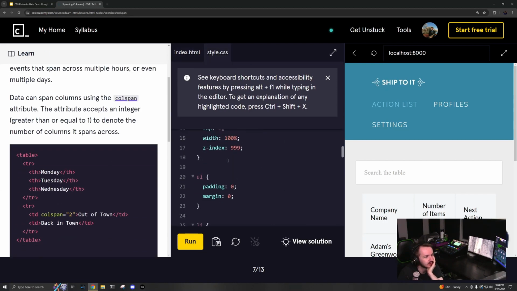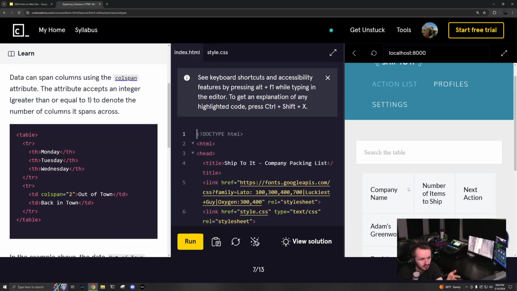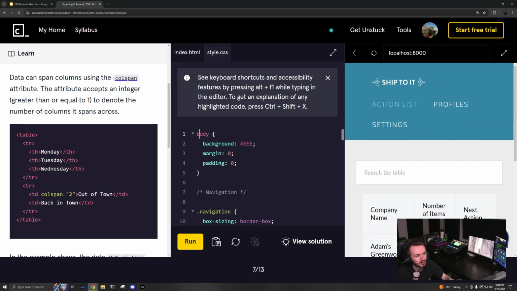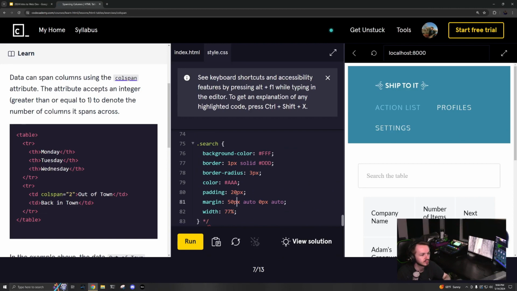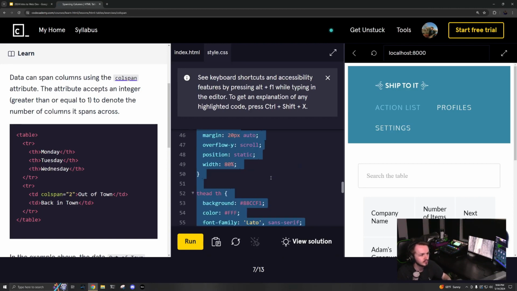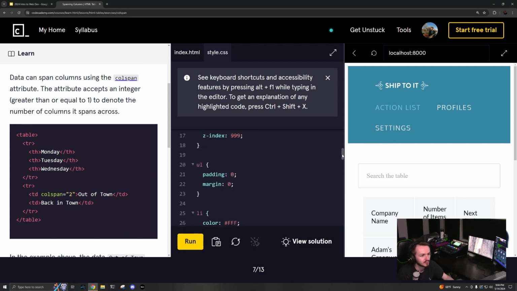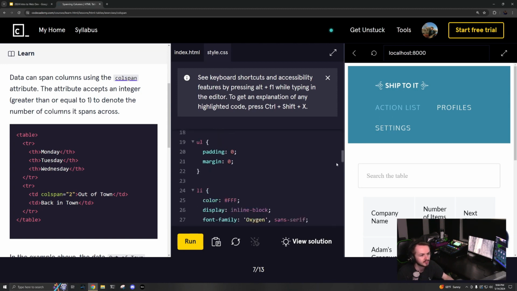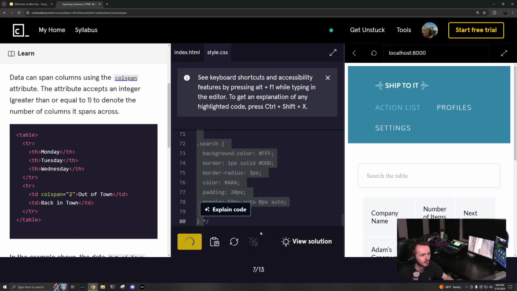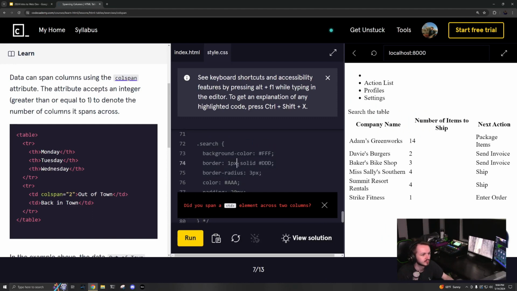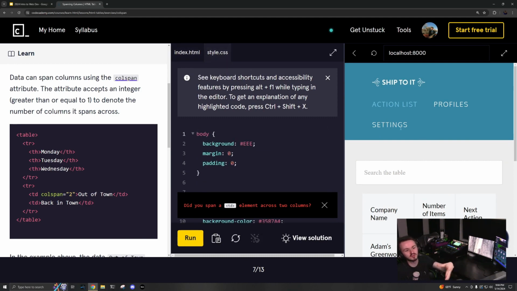Okay, spanning columns. So you've got your CSS file right here. That's all that is happening there, which is just the reason why it looks good. So if I go in here, I comment everything out. Of course, there are comments inside of here. Let's go in here and comment this out. Great. Run. It'll look like garbage.